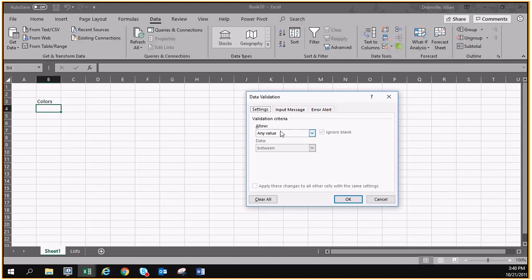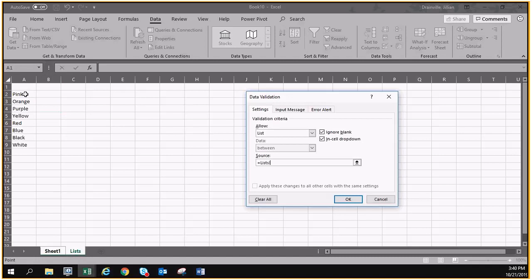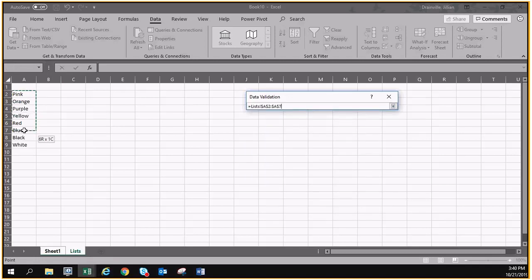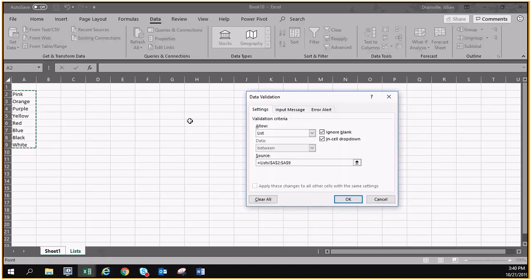Now it's going to ask me for two pieces of information. The first one is asking, what do you want to do? Well, I want to make a list, so we're going to choose List here. The second piece of information is, if you want a list, where am I getting this data from? Where is this list information? So when you click in the box and your cursor blinks, find your list, which is in this tab, and highlight the data that you wrote out. When you do that, it's going to put the list information here, and you just hit OK, and that's it.